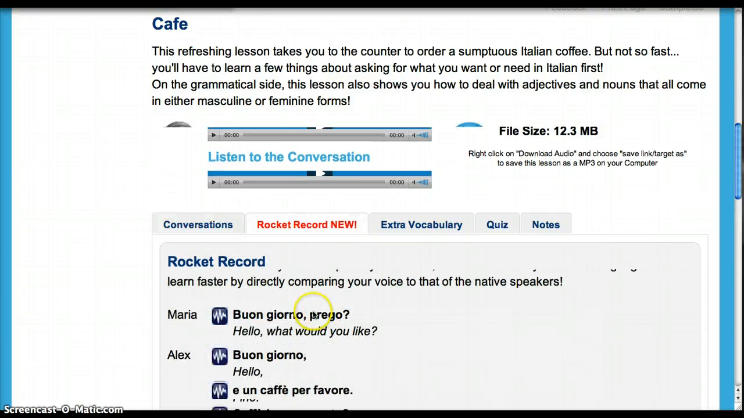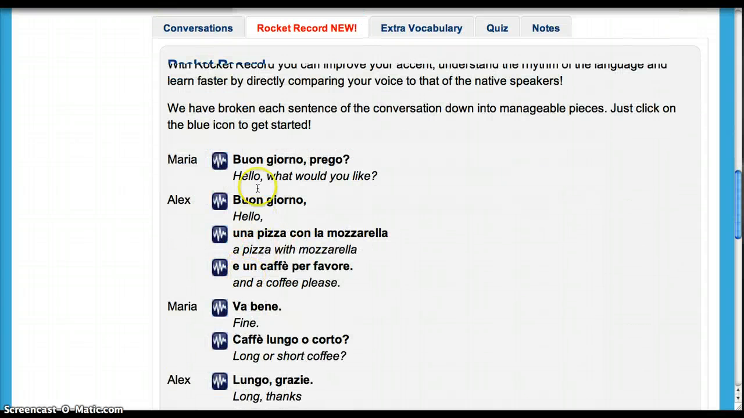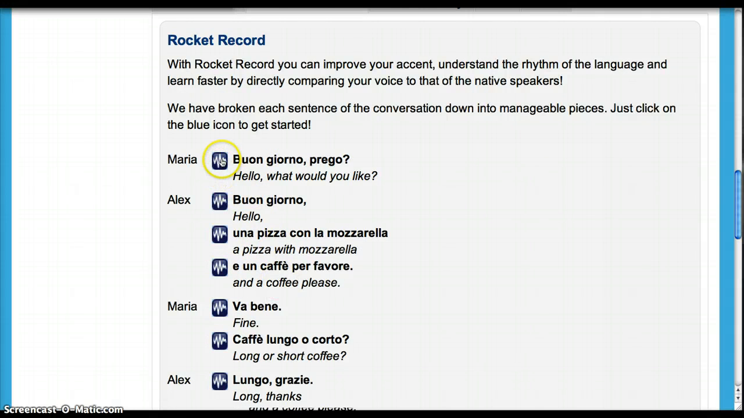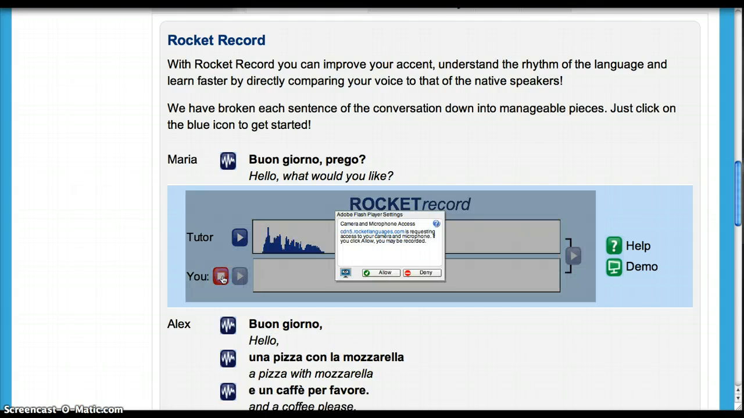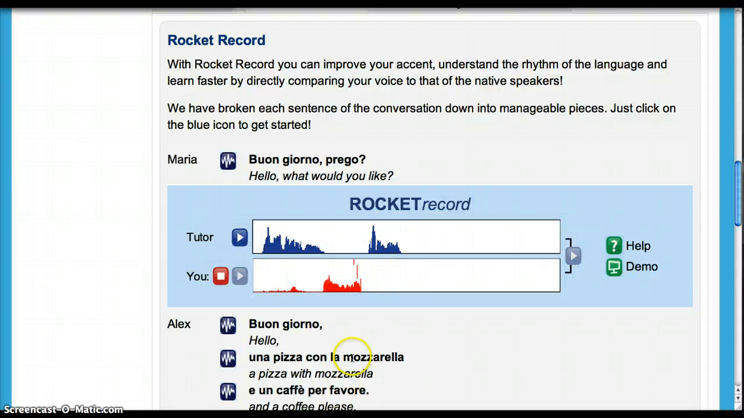And here's a great feature, Rocket Record. So this, again, is the dialogue you're learning, and you can see if you hit this blue button, Buongiorno, prego. You hear her speak the phrase, and then you can record your own. If you turn this on, buongiorno, prego.